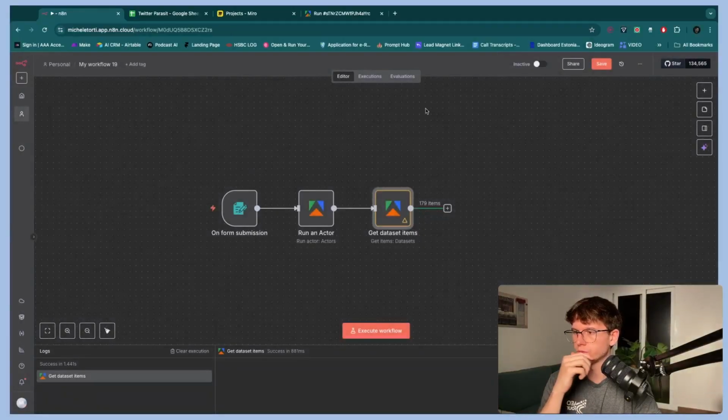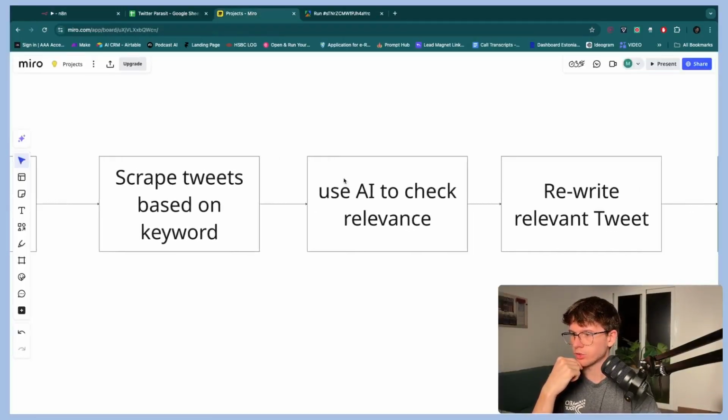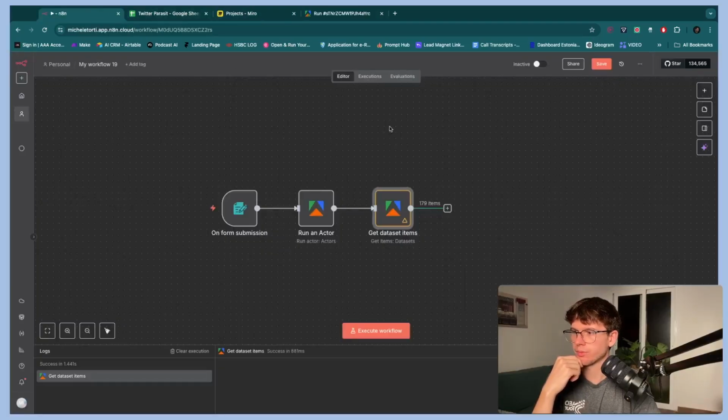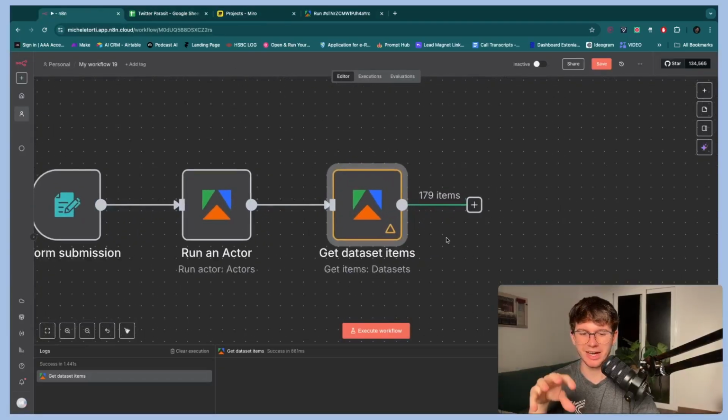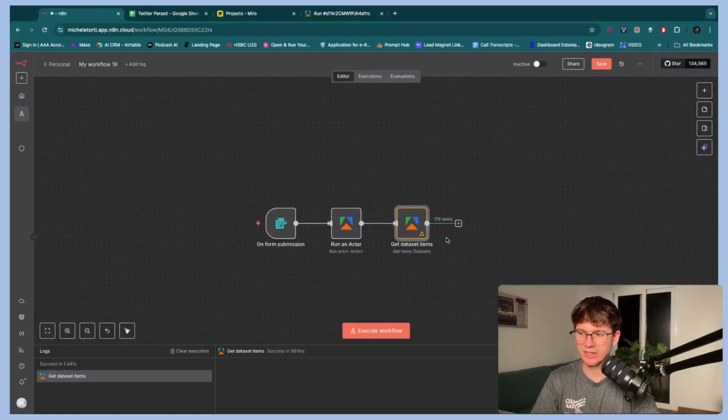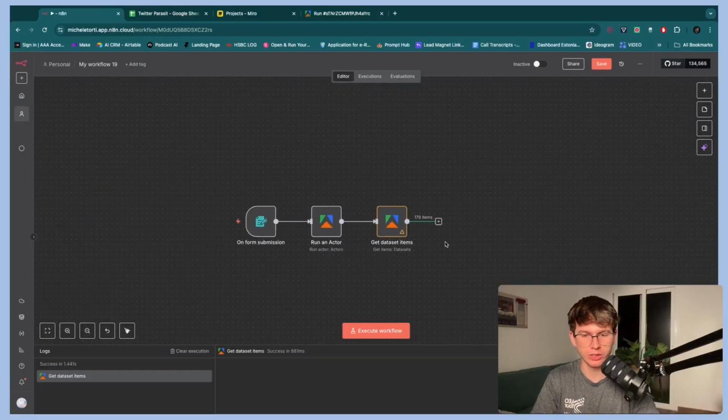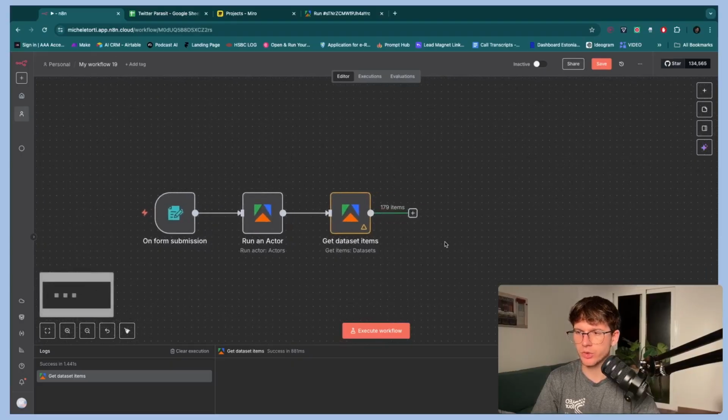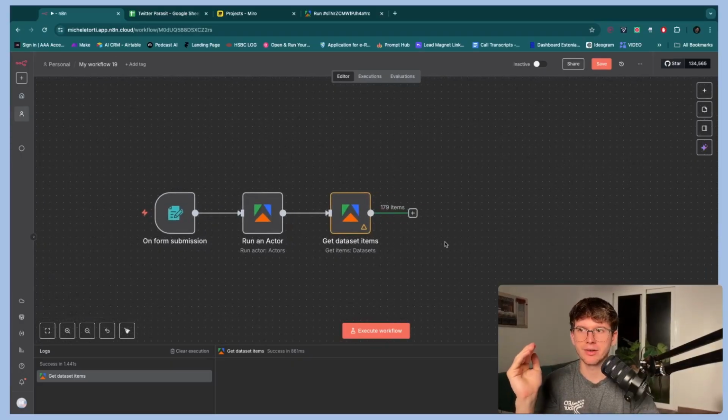So if I go here to Miro, the next step is to use AI to check the relevance. There's only one problem here, is that we're sending 179 items to the AI step, which you can't do because sometimes it can overload, which means that it's too much information and will not run, it will error out. So in order for us to actually be able to send, let's say 50 and then 50 again and then 50 again until it finishes, we have to use a loop over items.